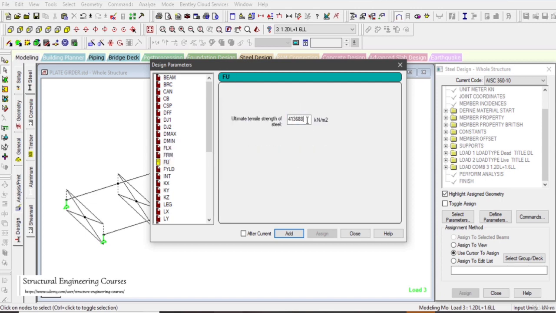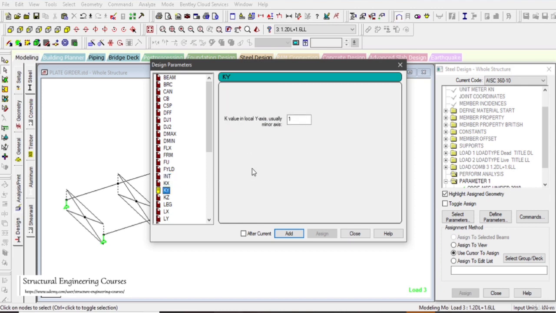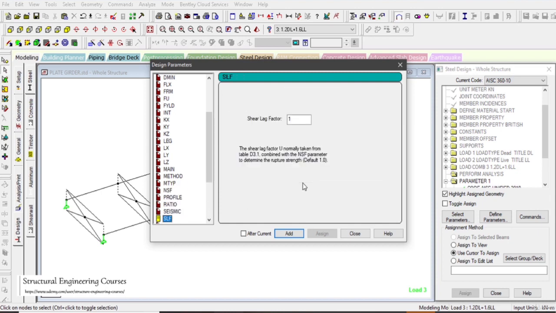So we can select ultimate tensile strength and yield strength. So we can select 310. We can select LZ as 16 meters here. Main we can enter here as 200. Method we can select LRFD. Stiffener we can select it as, let us say, 0.75 meters.